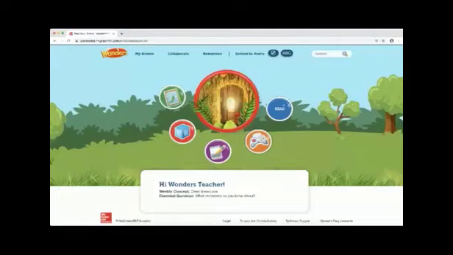This one's going to focus on the read icon. And again, your screen may look a little different, have different pictures. That's okay. I'm logged in under the first grade student dashboard for this video. And we're going to focus on the read icon.